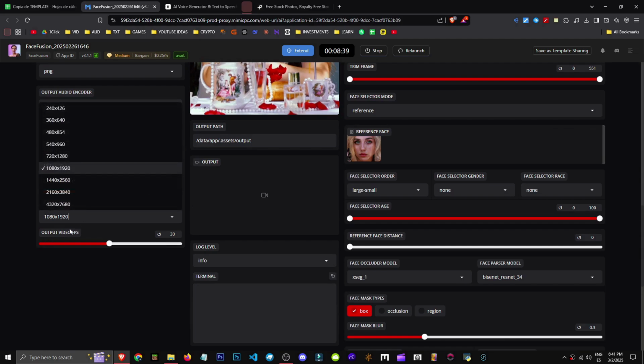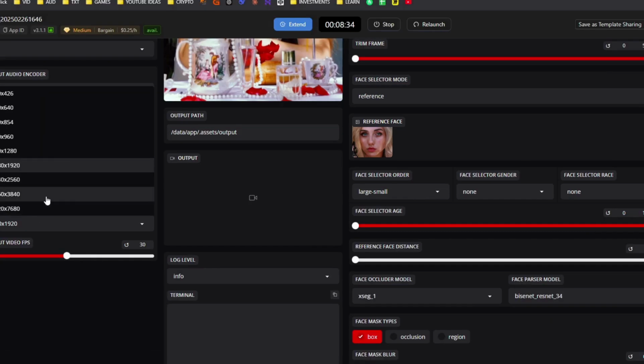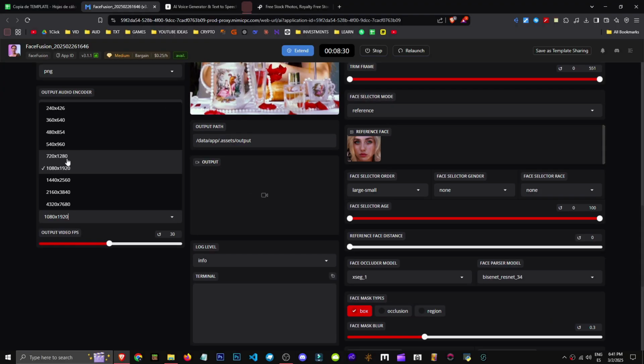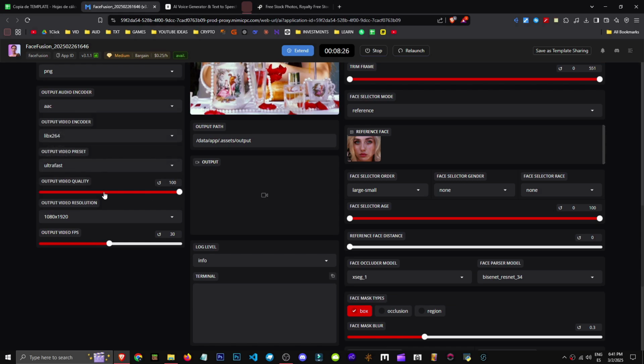Then there's the most important part, the output, right? If we want 4K, 2K, 1080, 720, and so on, right? We can choose the quality, max or not, okay? This is more about byte rate than quality itself. Set this to maximum. Higher resolution means longer export time, got it? It's obvious. Lastly, we have output video FPS where we set the necessary frame rate.